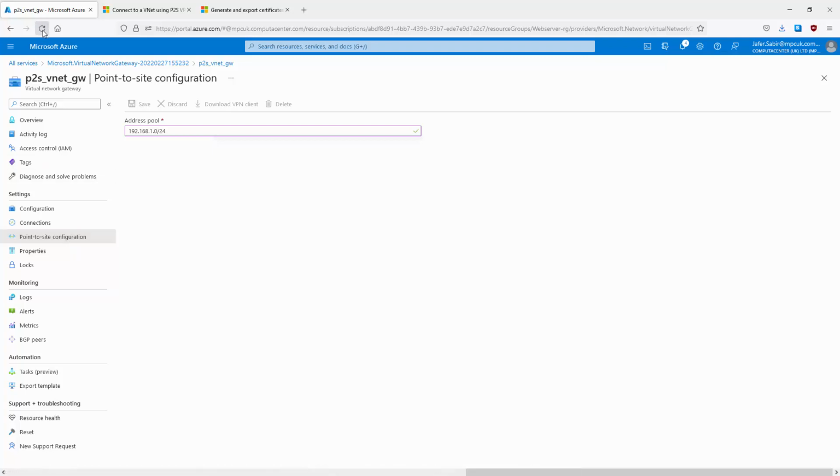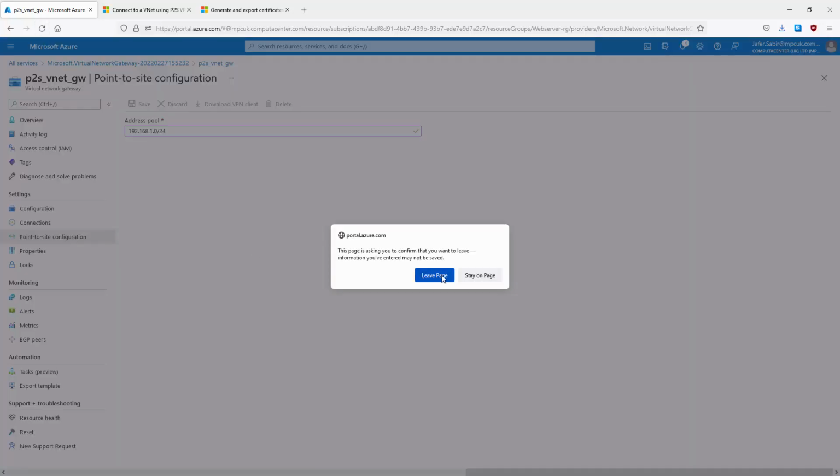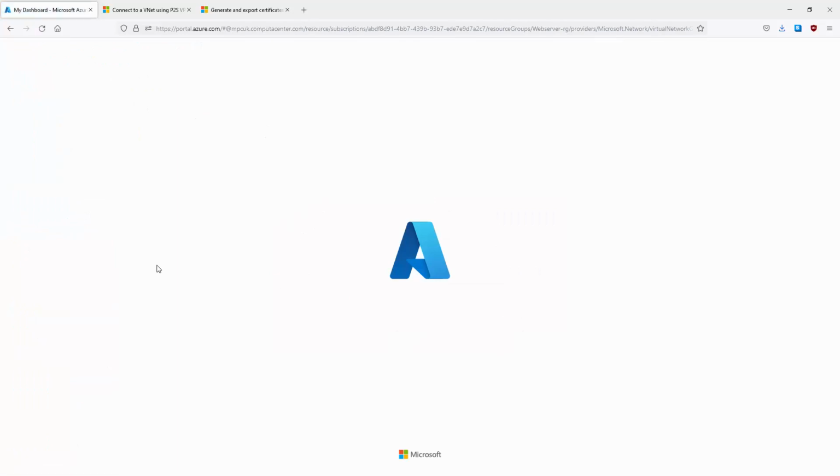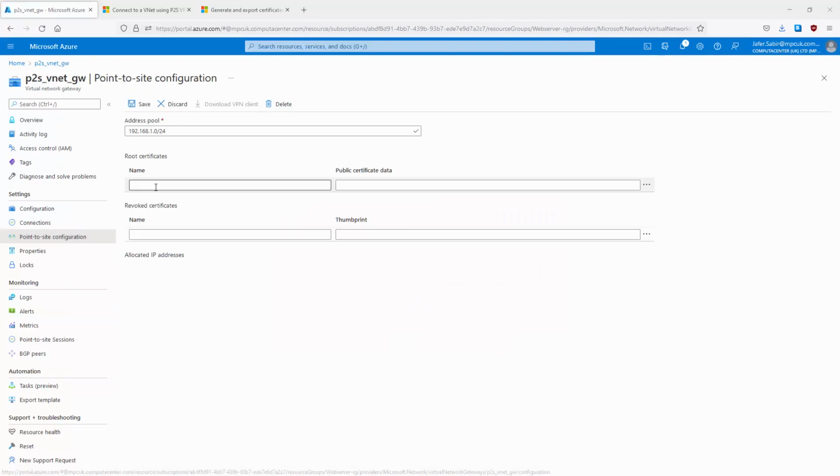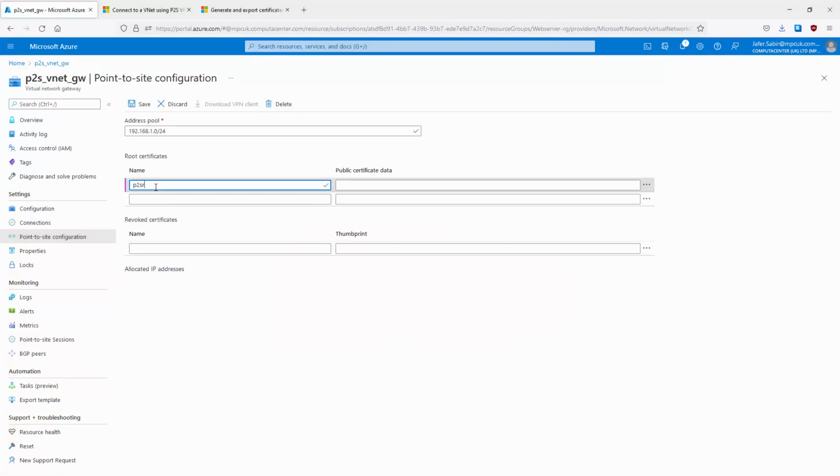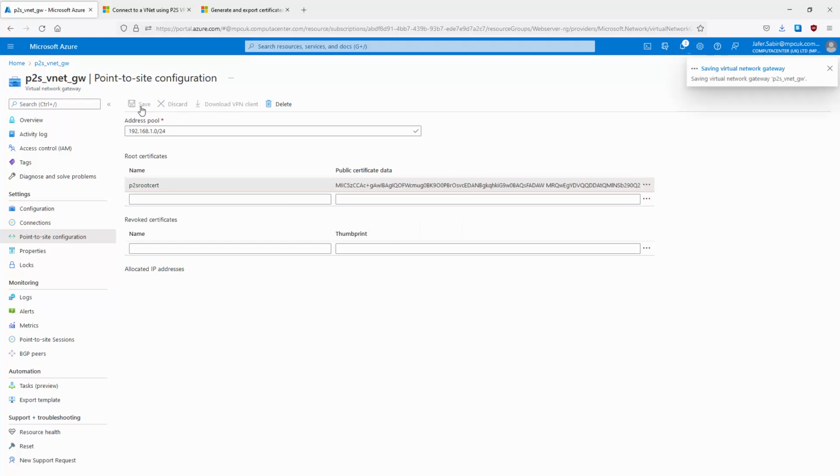Let's refresh it. Let's go to leave page and then go back onto it. Let's give it a name, P2S root cert, and then let's paste everything in here that we copied and click save. This takes a couple of minutes. And once deployment has been successful, we should be able to download the VPN client here. So this should become accessible to us. We may need to refresh this page again in a few minutes.